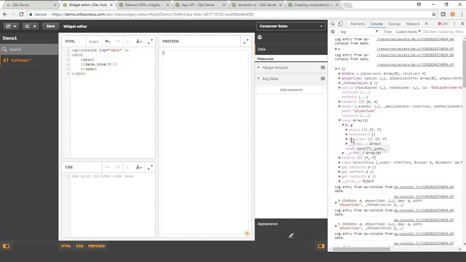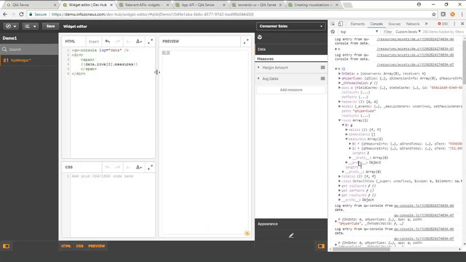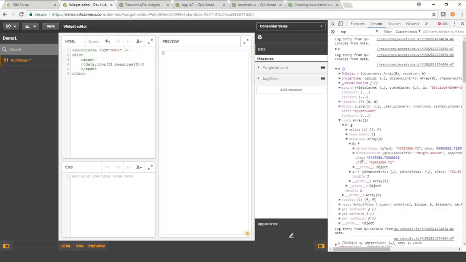Okay, and now I have options if I wanted to go to cells, dimensions, measures, etc. We're interested in measures, so let's, again, keep traversing our array just by typing out exactly what we see here. So measures, and then I want to get position 0, and okay, I want to get the number, so just type out .qNum. Now great, right? I can see my number. That's exactly what I want to display in my KPI.